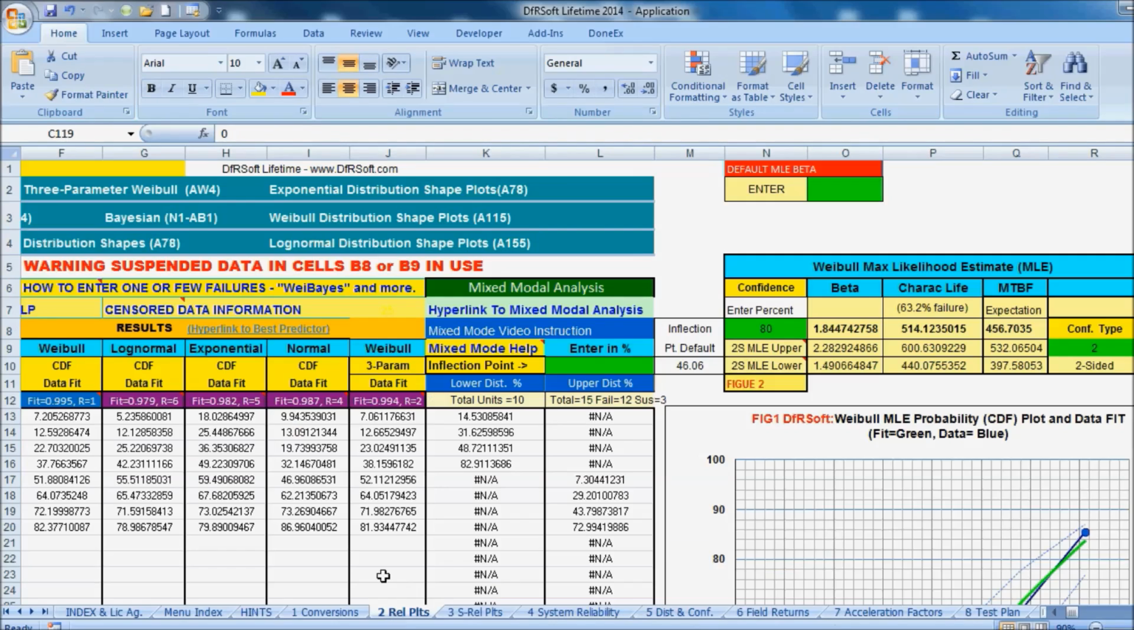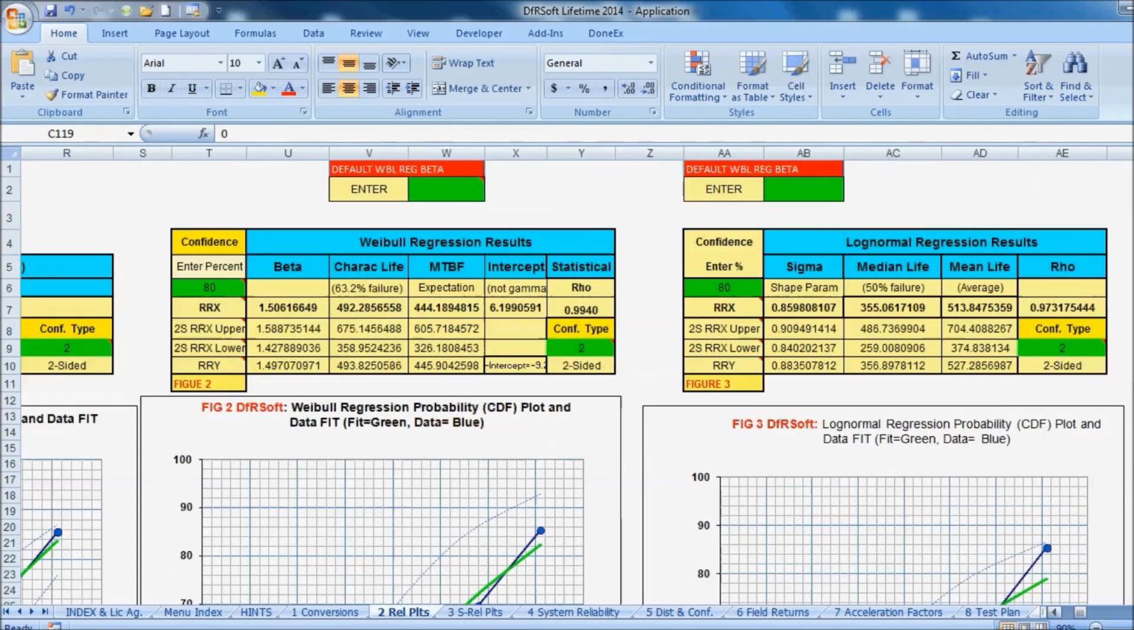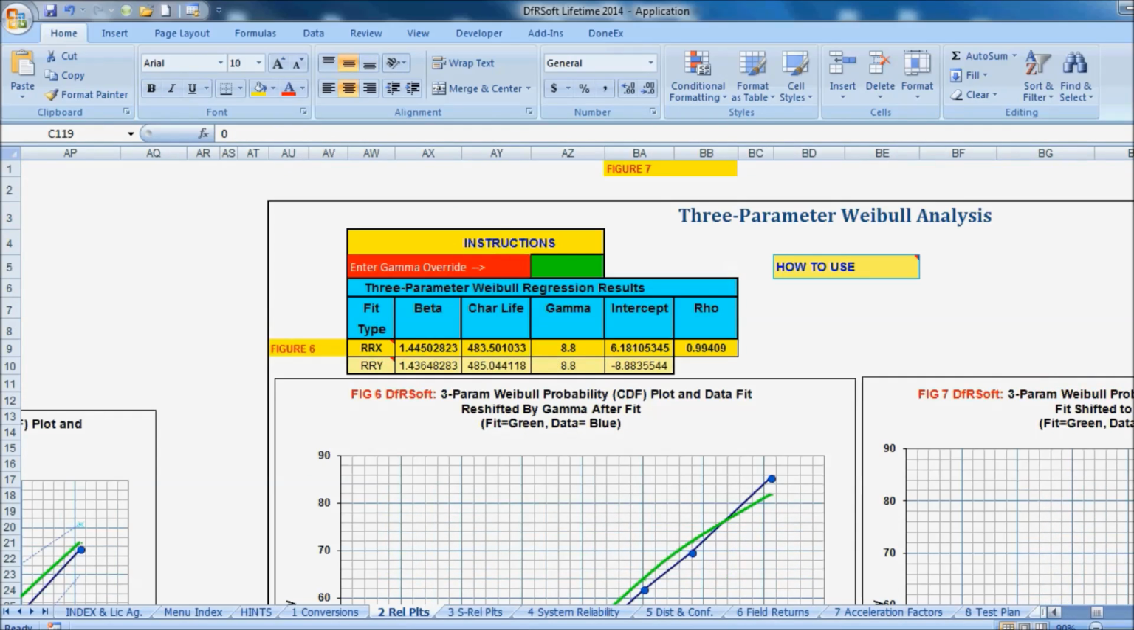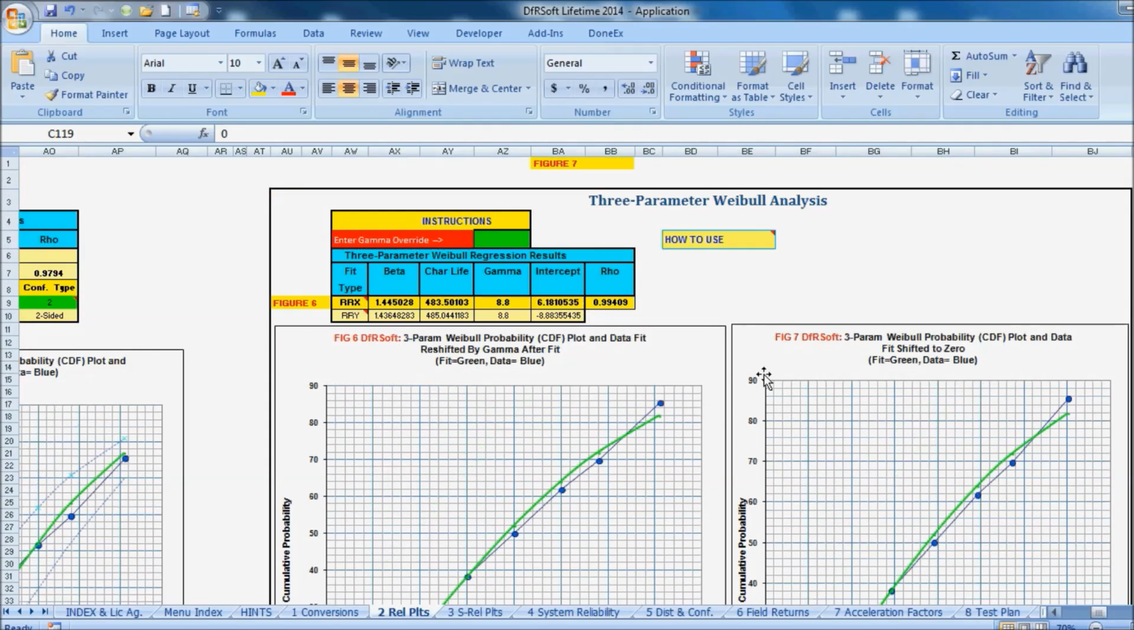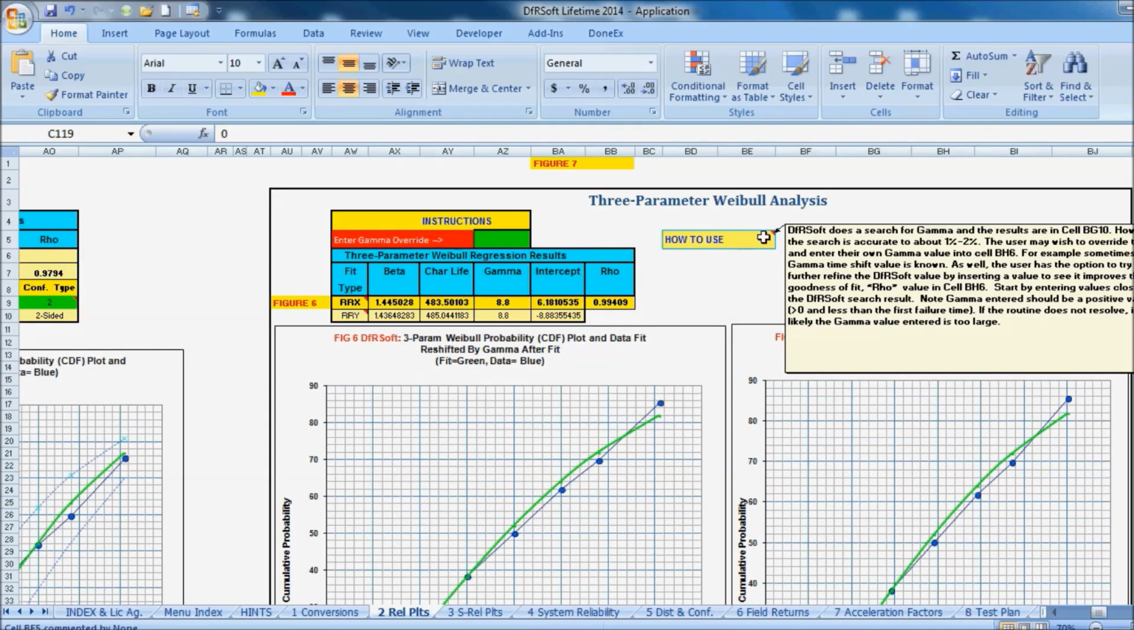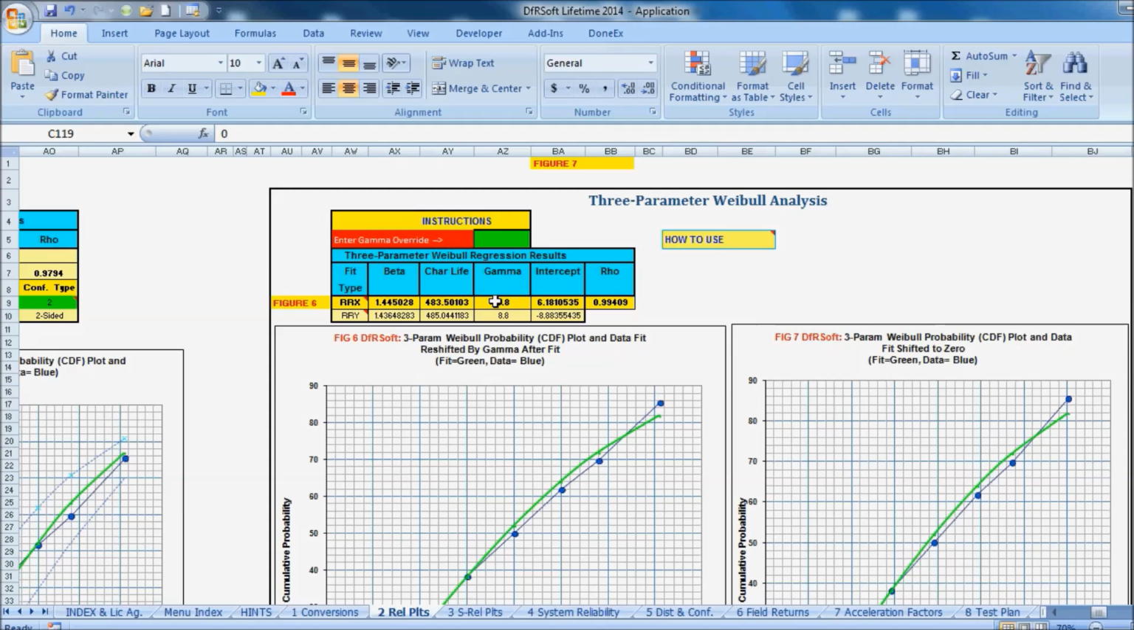The next thing I'd like to talk a little bit about is the three-parameter Weibull. Off to the right is your three-parameter Weibull. Let me zoom out on that. You have your ability to do your three-parameter Weibull plotting. There's information on this video and how to use it. You can change your gamma, or DfRSoft finds the gamma to within 1 or 2%. And you can refine that gamma, or if you have knowledge of gamma, which is your third parameter, you can see how it fits.